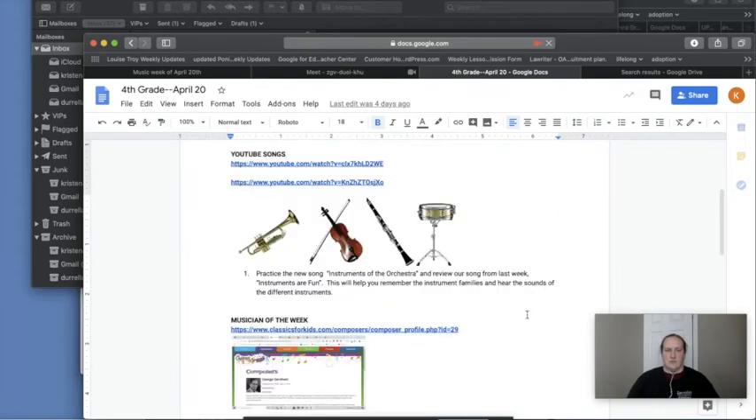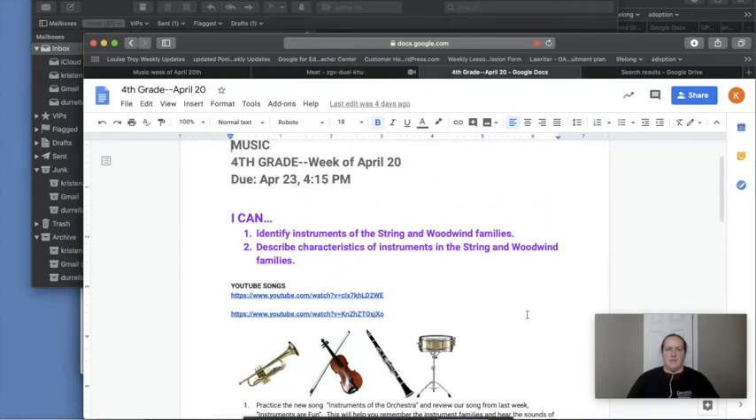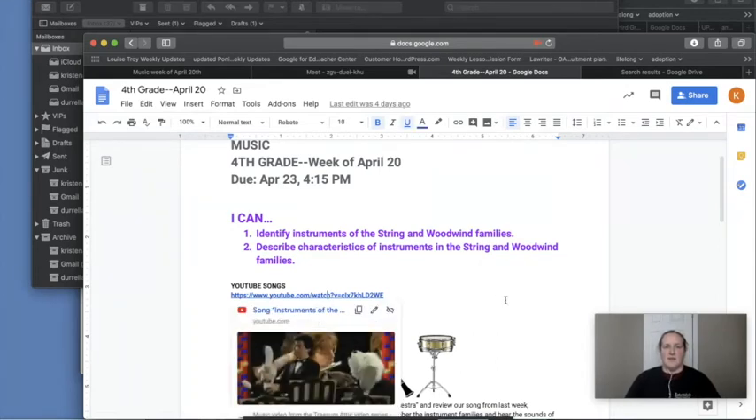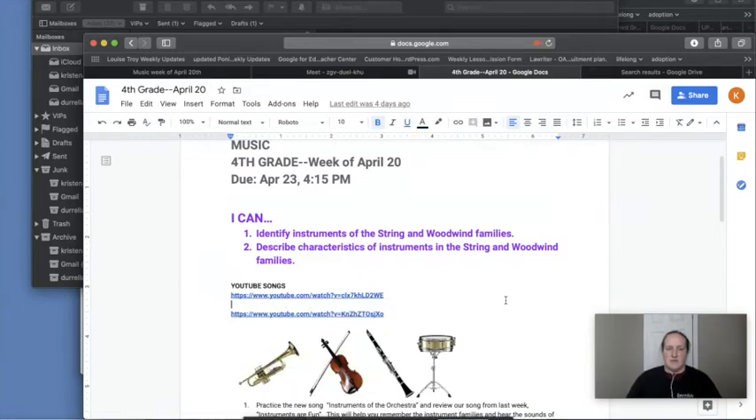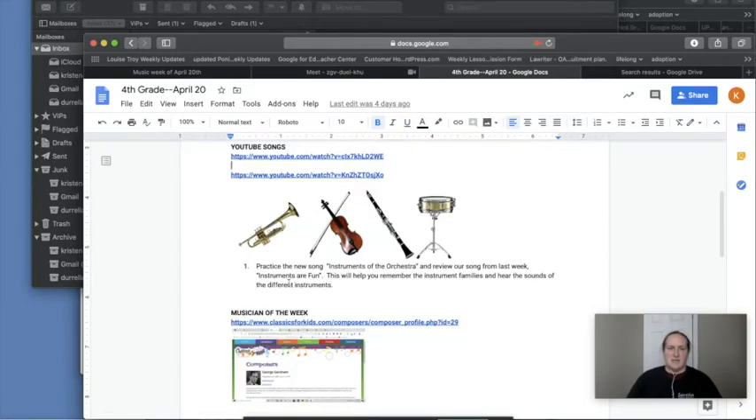You're going to work on identifying instruments in the string and woodwind families and describing the characteristics of those instruments. You have 2 YouTube videos to watch. Click there and then click again to find your videos about instruments. Then it says, practice the new song, Instruments of the Orchestra, and review the song from last week. Instruments are fun. This will help you remember the instrument families and hear the sounds of the different instruments.